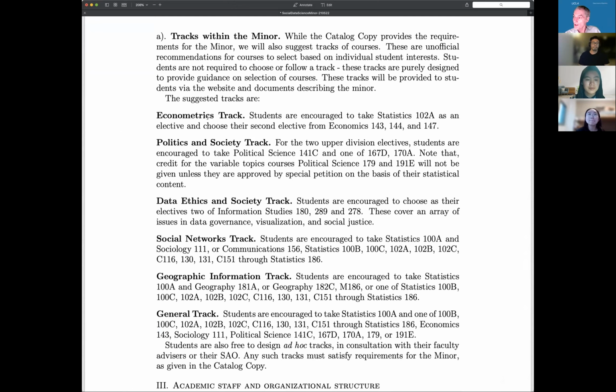So for the econometrics track, you take Econ 143. These are middle and advanced econ classes. I can go through and describe them. It might be easier just to look at the different classes here, but because they're listed only by number, it's not super helpful. These are two political sciences classes. Data and ethics, these are classes from information studies.